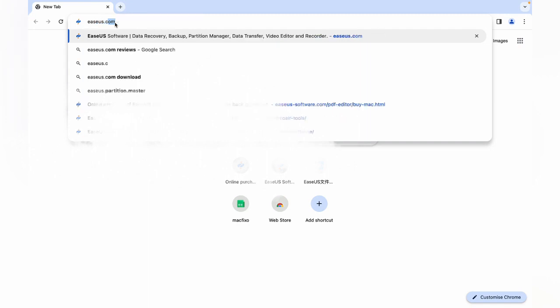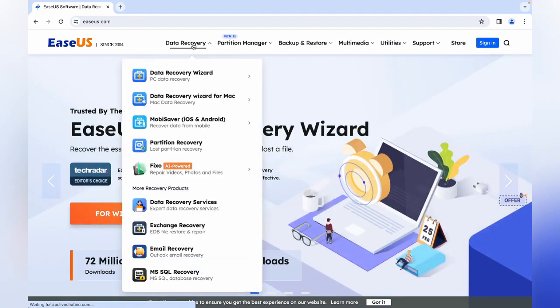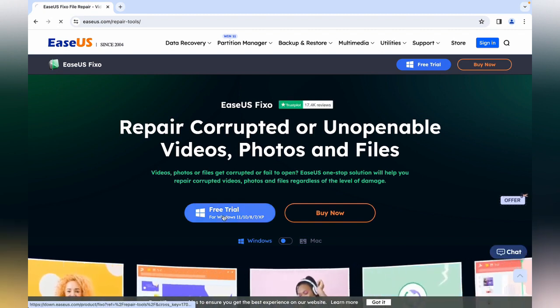Launch Chrome, type EaseUS.com, and then hit enter to enter the EaseUS official website. Scroll down and click Fixo. Click Free Trial to download EaseUS Mac Fixo.